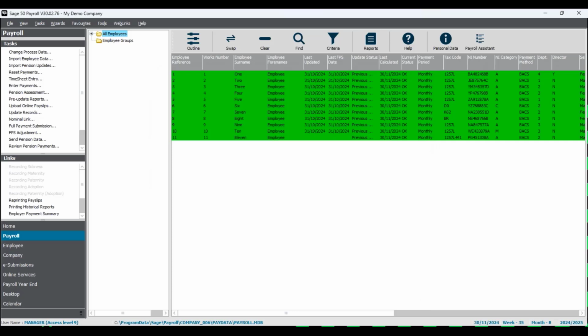So now that the payments are sorted, this is when you would just move along with your pay run as normal. So pension assessment next, pre-update reports, and if you upload the pay slips, that's when you would do that too. But for the sake of today's webinar, I am going to skip ahead and I'm just going to update the records.